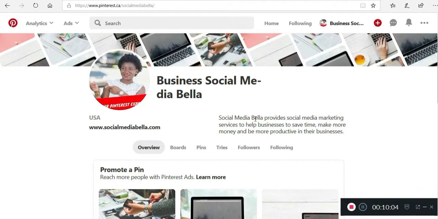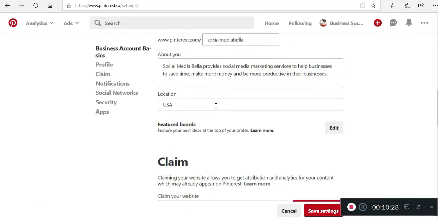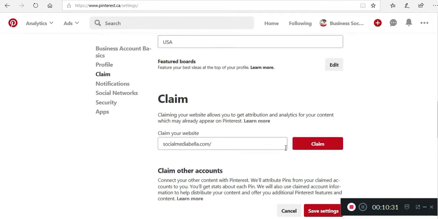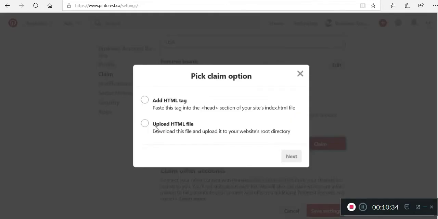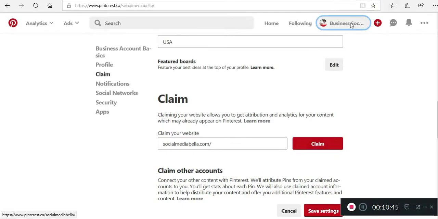And yeah, okay, so we have that, and then we need to also claim our website so that if somebody else wants to create a Pinterest profile, they cannot use your website URL. So again, this is a little bit more technical. This one actually requires a separate tutorial, because it's just gonna take too long. This is where you actually claim your website right here. You can add an HTML tag to your website. Again, that's another tutorial that I have to come back and show you how to do. Okay, so let's go back to the page.